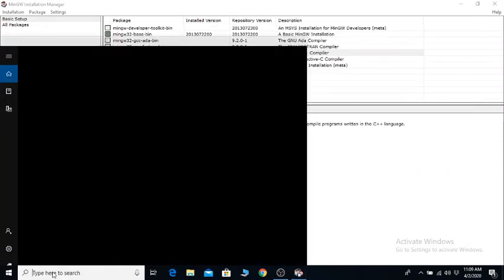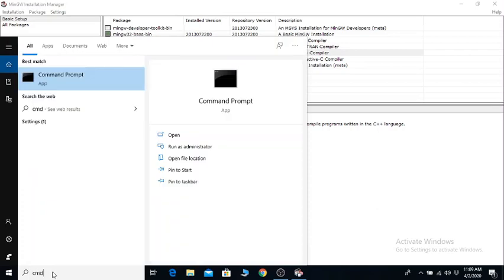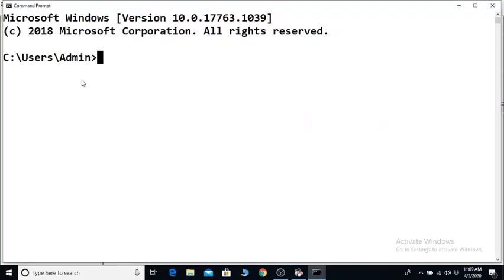Now you can open the command prompt. Again go to the search bar, just type cmd, and you'll get a command prompt. Click on that command prompt. So here you have this command prompt. Now let's see whether MinGW is correctly downloaded, installed and configured. To check that, just type the command gcc space hyphen hyphen version.